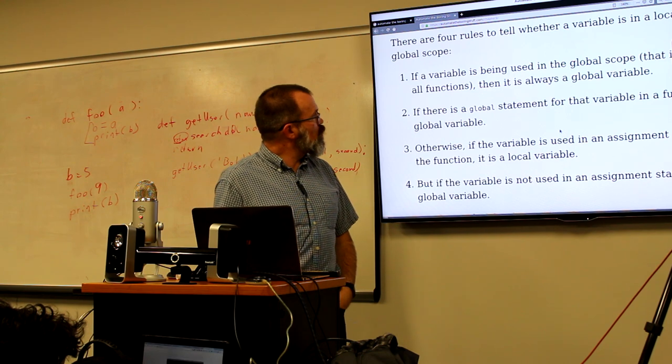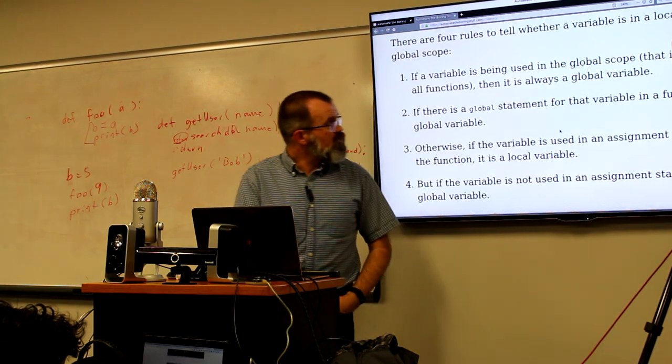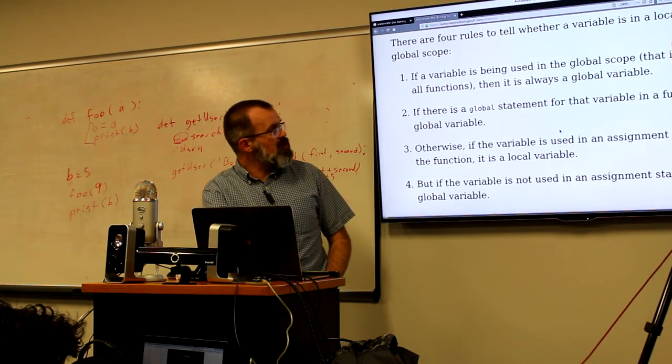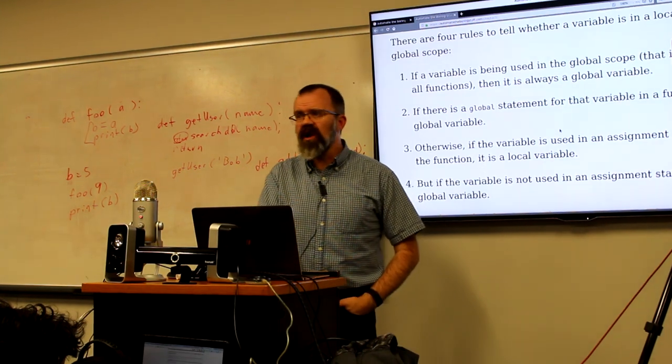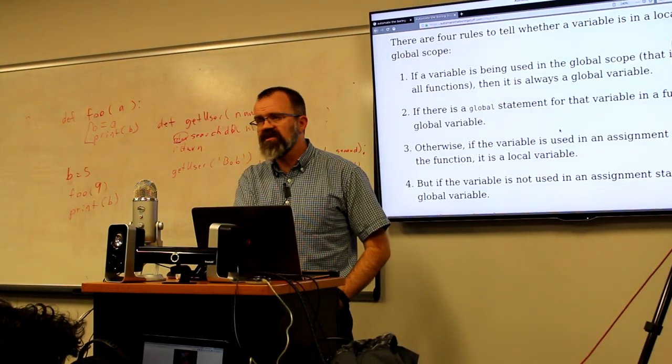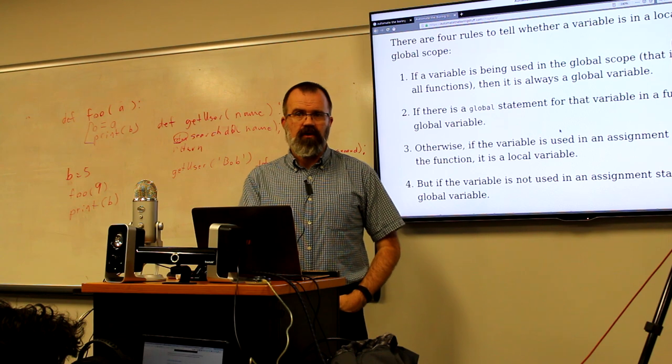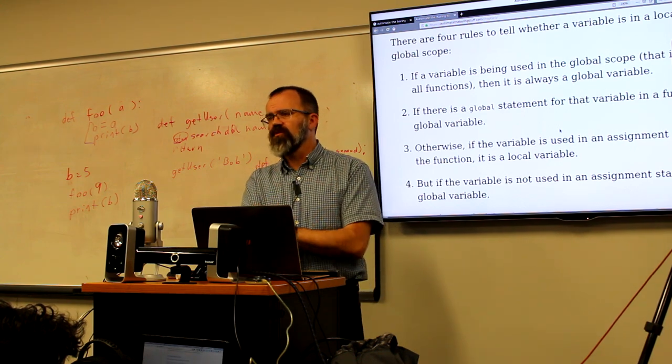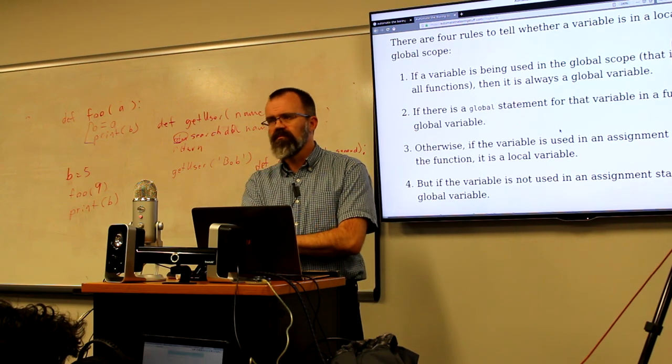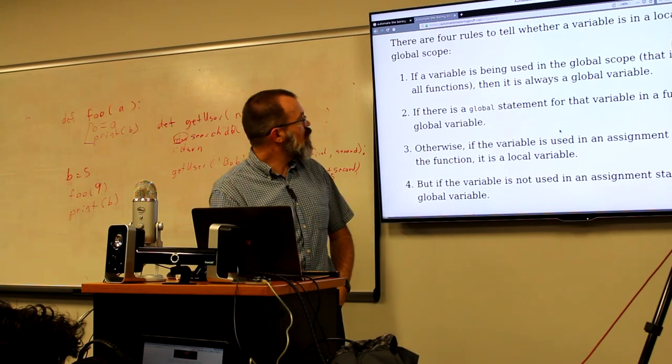So you can go through the rules. If the variable is being used in the global scope, it's a global variable. It can be read from inside functions. It just cannot be assigned, unless you use what keyword? Global. All right?